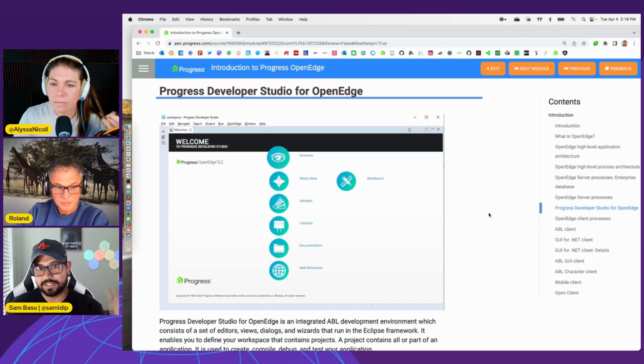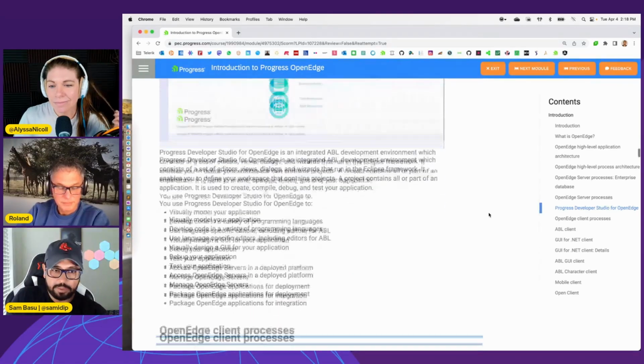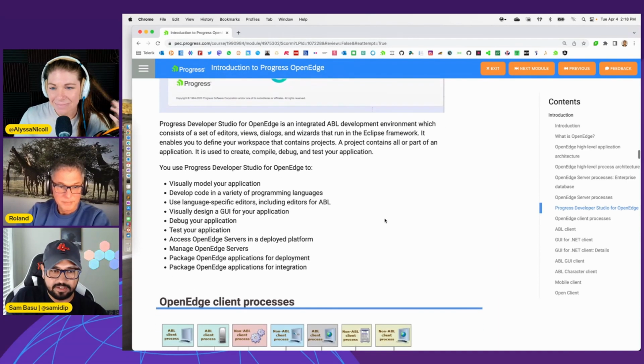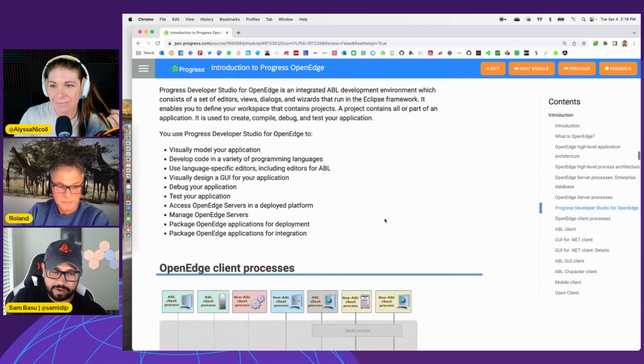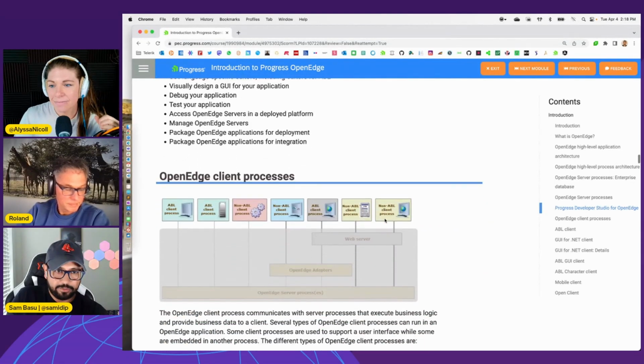But the client-side apps, you can write with any type of IDE based on what technology you're using. This is really nice because it lets you visually do everything. It lets you write code in ABL, test, debug your application, and even package it up for deployment and integration. So that's all pretty good.